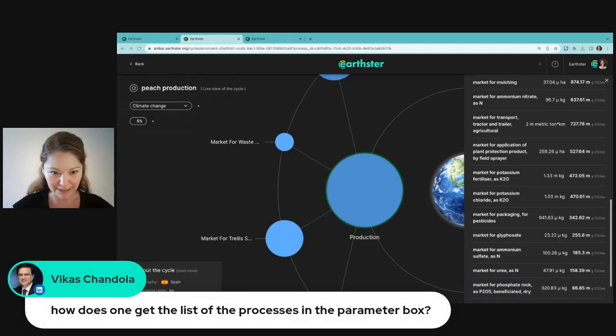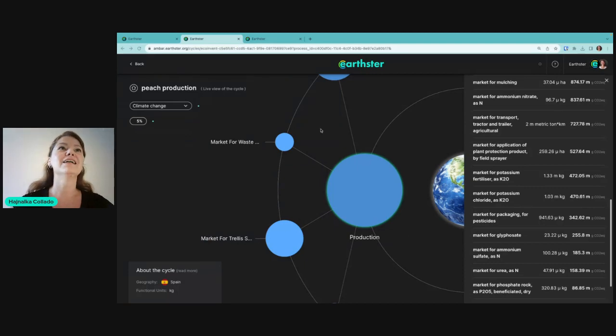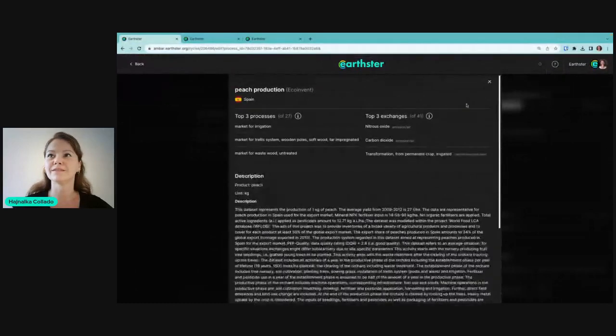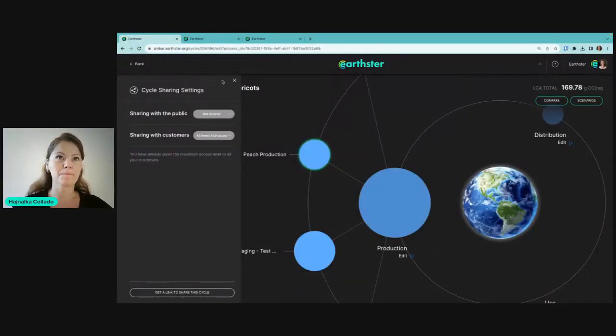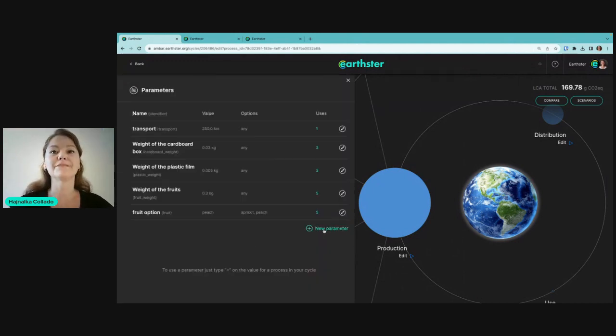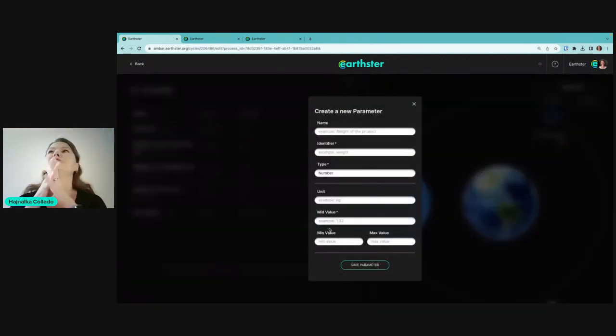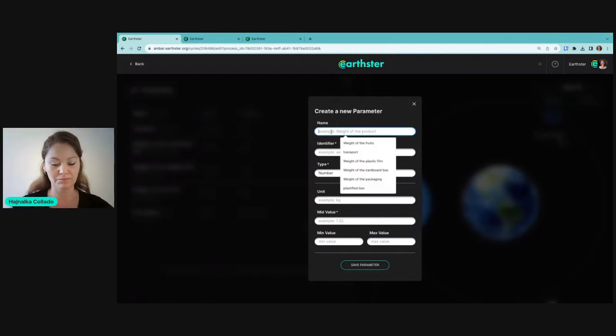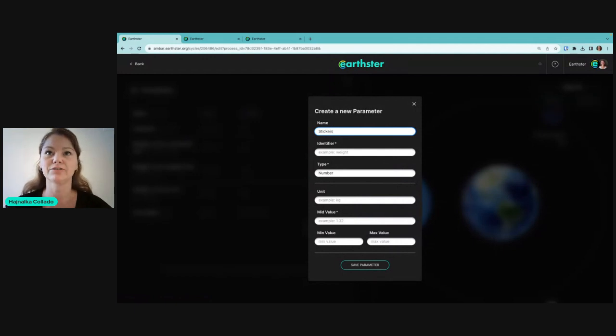Vikas is asking me, how does one get the list of the processes in the parameter box? Let me show you. Let me see, I'm in the right organization. So we get out from here. Let's imagine we need to add a new parameter. We go to the parameter tab. Here, we click new parameter. What could be a good one? Stickers. Let's add stickers. We add stickers to the packaging.